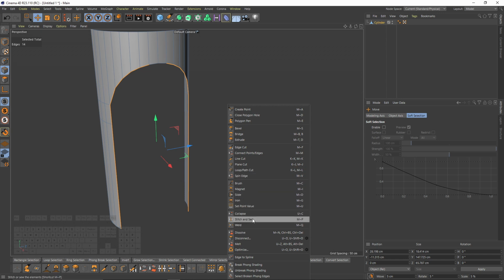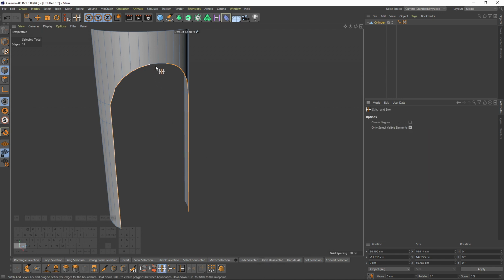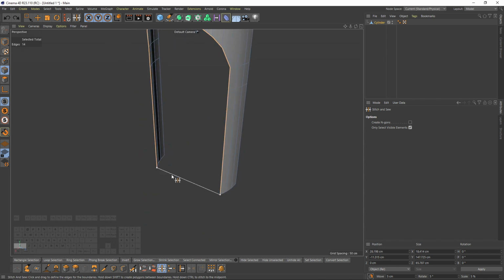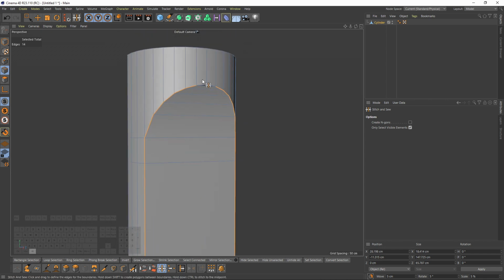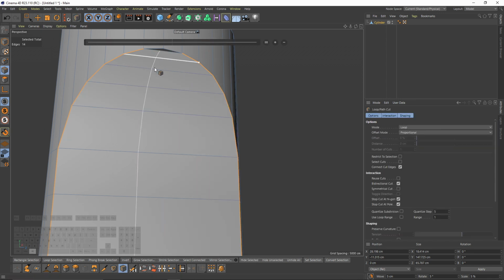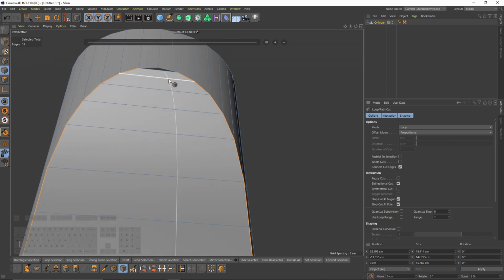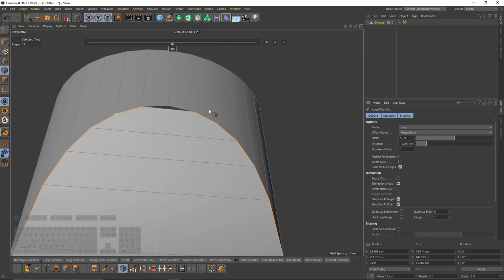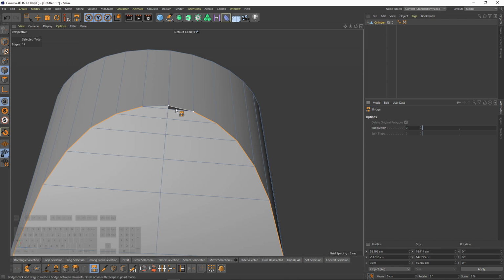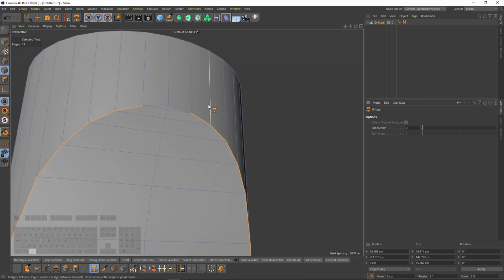But first let me select Stitch and Sew, press Shift, and connect these points. Or actually, let's like these ones. No. Yeah, now it worked. Now I will right click, select loop cut, press Shift, and make a cut right in the middle. Then I will select right click bridge and close that gap.